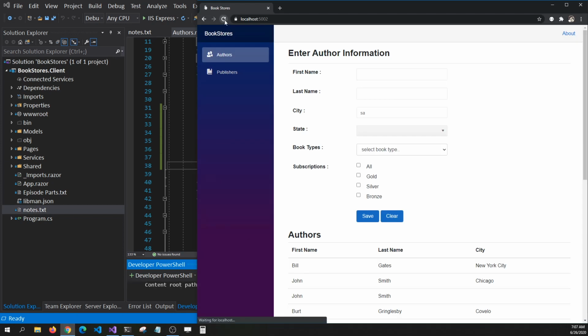I'm going to refresh my page. And here, if I type in SA, then it loads all the cities which have SA. If I type in DEL, it loads Philadelphia. If I type in TTLE, then it loads Seattle too. So it doesn't really have to start with the text. You can put any text which is contained in that item too.